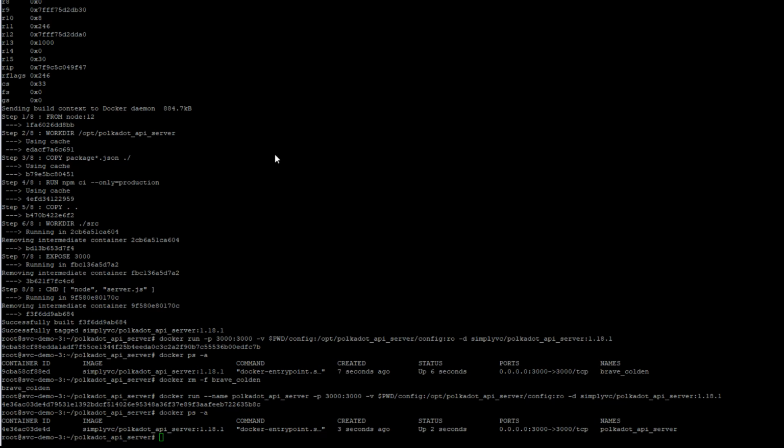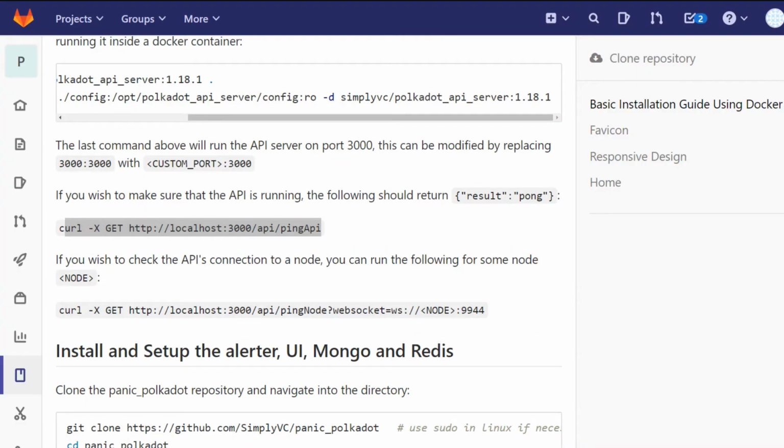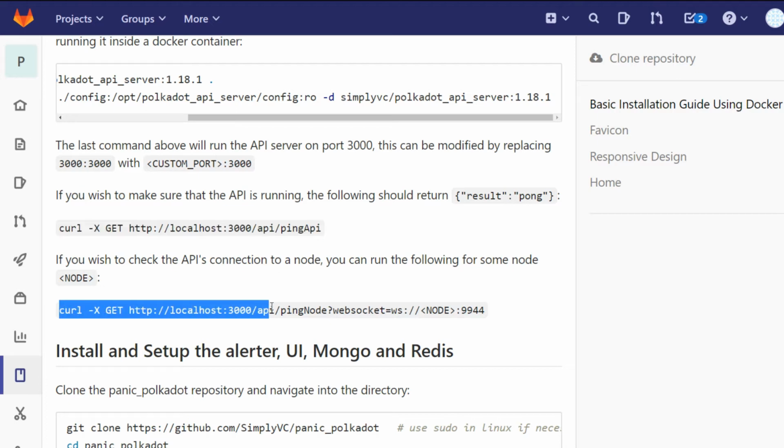And now we'll go ahead and test if this is working. In our guide, we've got a few curl commands which you can use to make sure that the API server is pinging. You've got one, which just pings the API server in general. And then we can also ping a specific node which is configured with the API. So you'd run the second one and you'd add the node's IP here. Let's go ahead and run both of them.